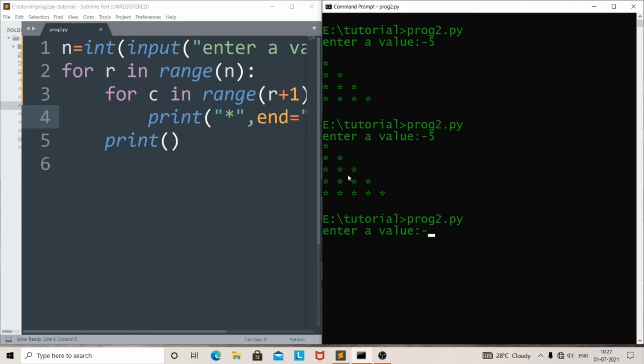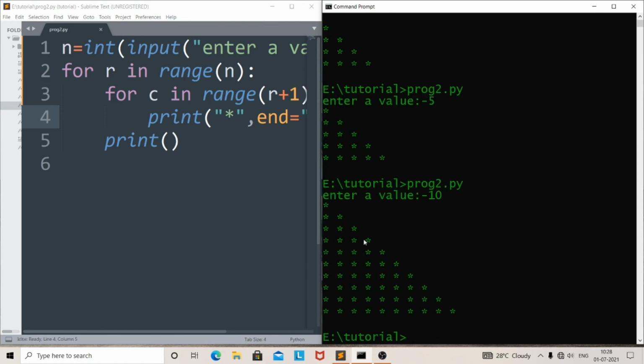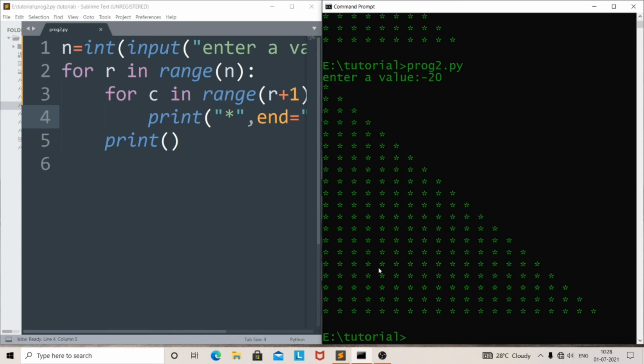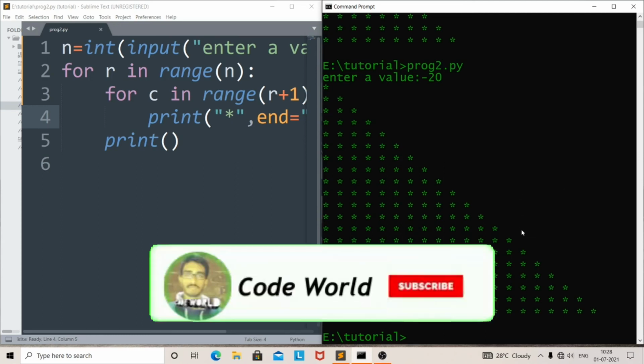I run this code again. For example, if the user gives 10, see here, the right angle triangle with 10 rows. If the user gives 20, see here, wow, it looks more beautiful to me.